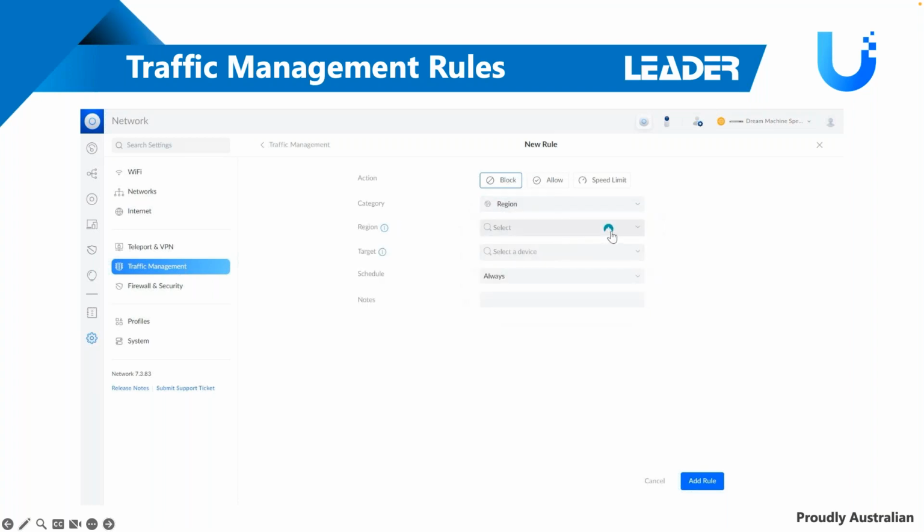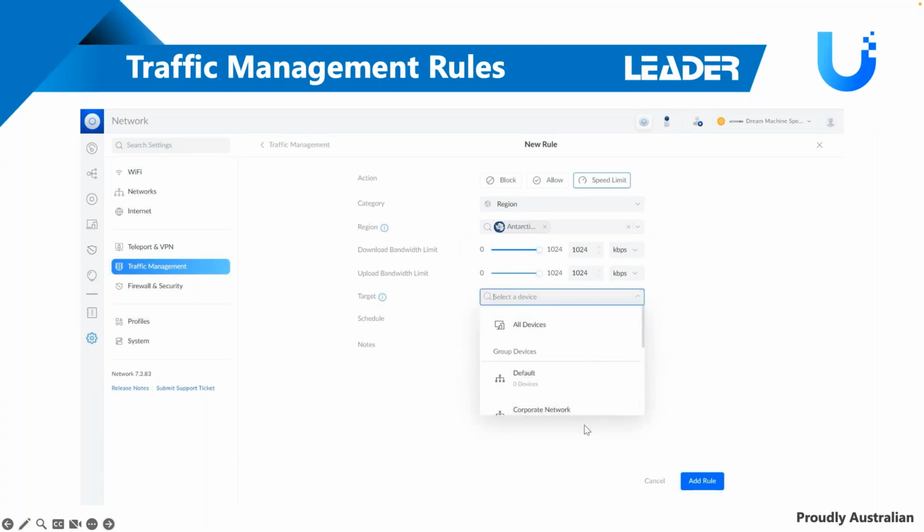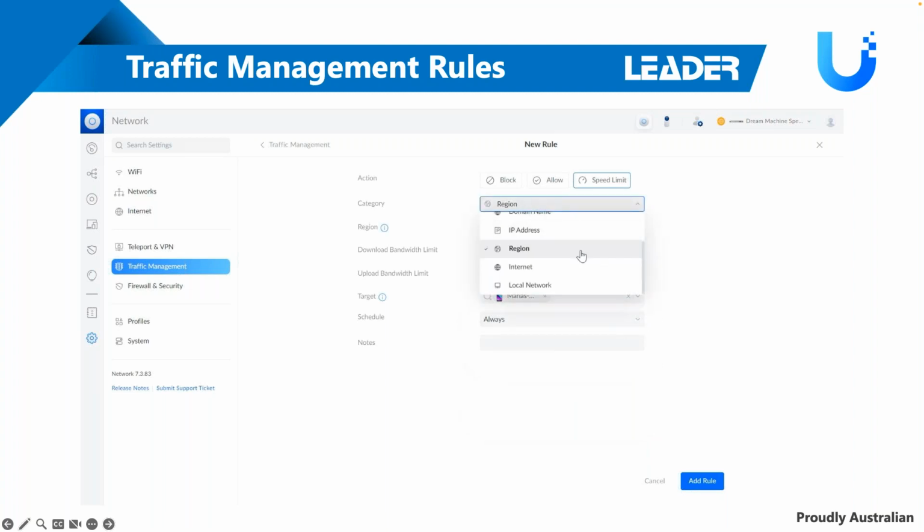A very common thing is to set up region blocking as well. So you can say, for example, people on my corporate network aren't allowed to connect to Antarctica. I specifically selected that so that it doesn't bother anyone. And essentially what we can say is we either block it or we speed limit all traffic going to the specific region. So in this instance, we can say, for example, this cell phone should have a speed limit from reaching any type of traffic in Antarctica, and we can set up the limiting or the blocking as we want there.